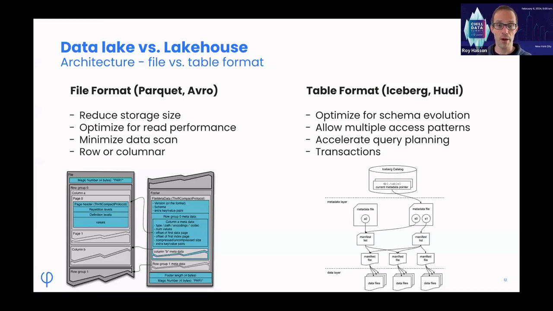It also helps accelerate query planning. As your query engine goes to run a query, it needs to understand, where does the data live? How big are the files? What rows exist in what file? Are they sorted? Are they not sorted? All that information needs to be gleaned from the physical files inside of a data lake. But using a table format like Iceberg, that information is actually encoded in the metadata.